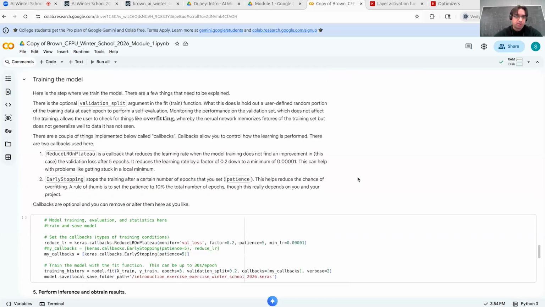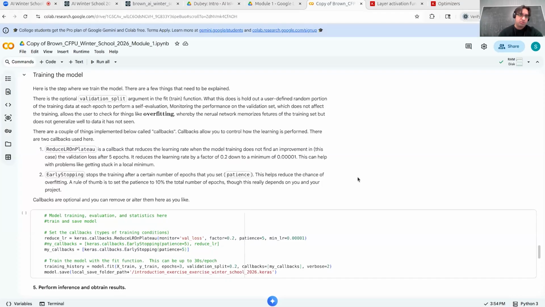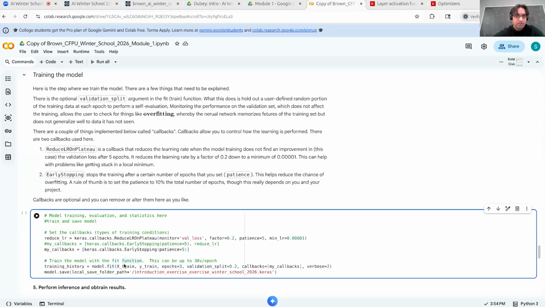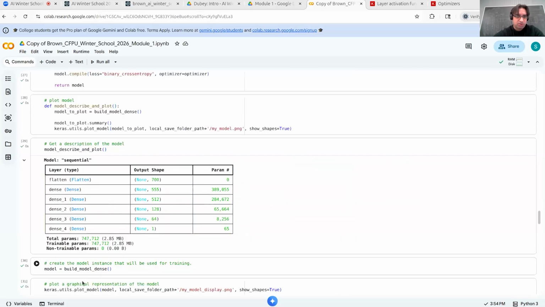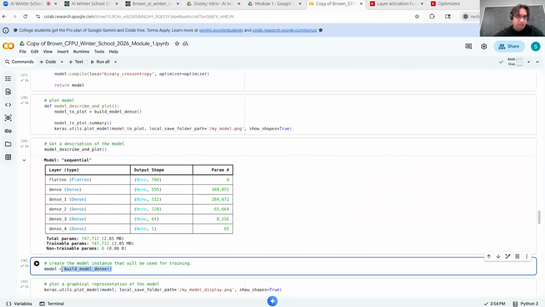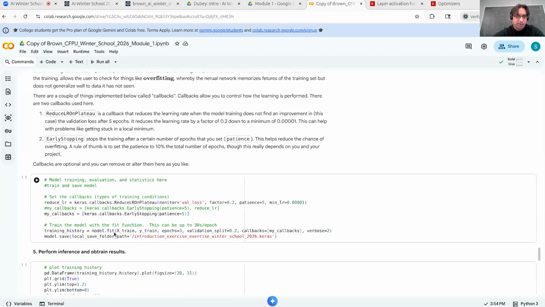So now we train the model. Now that we've defined the model, now we want to give it some data, and we want to train it. So there are a few things that you need to know about. There's an optional argument in the fit function. So the fit method is what actually gets the thing going. Remember, like I said, this is kind of like fitting. And so when you train the model, you actually just call your model and just say model.fit. Okay. And then model is defined up here. So I call the build model function that I wrote, and I assign this the name of the model. So model.fit is what sets it on training.